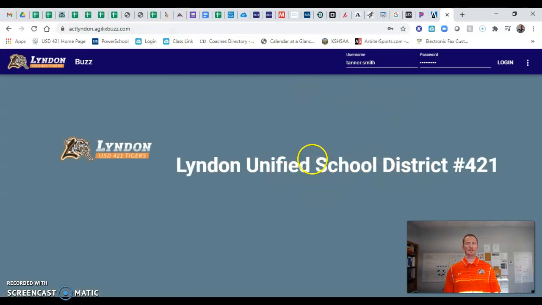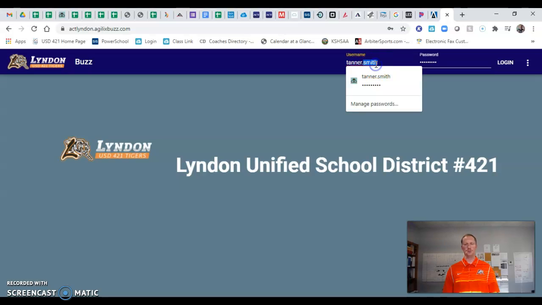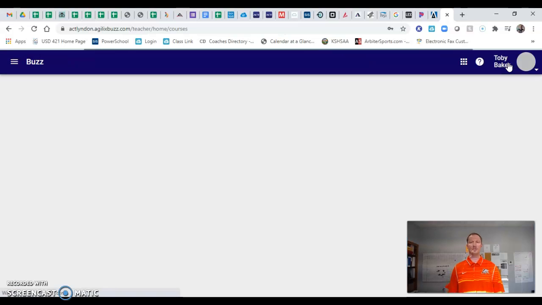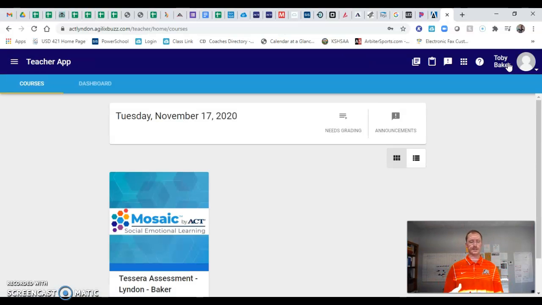When you get there, it'll show you this screen here. Under username, the students will type in their username. For now, I'm just going to use Mr. Baker. So it will be toby.baker. Type in your password, and you'll log in. Now, you teachers will have the sheets, and on each sheet, it'll give every single one of your seminar students their username and password.